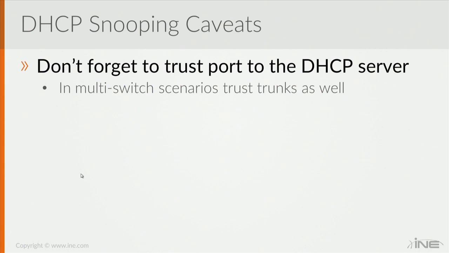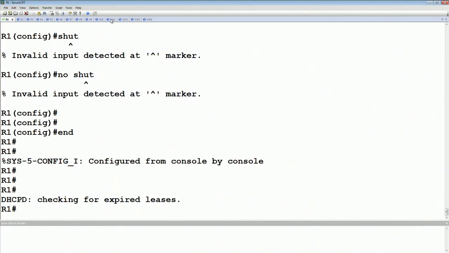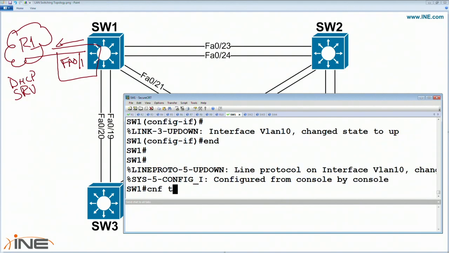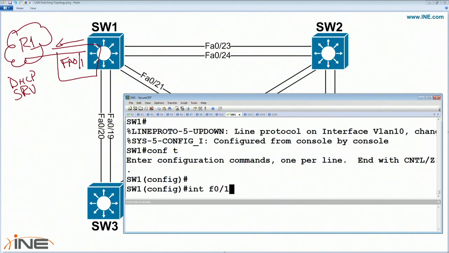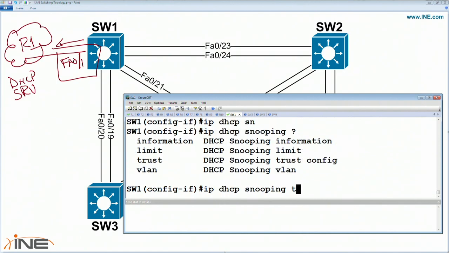So in this particular case, when we look at our topology, if this is where the server is located on switch 1, we need to make sure that this is a trusted interface. So by default, all of the links are untrusted in DHCP snooping. So on switch 1, I need to go to that port, FastEthernet 1, and say IP DHCP snooping trust.